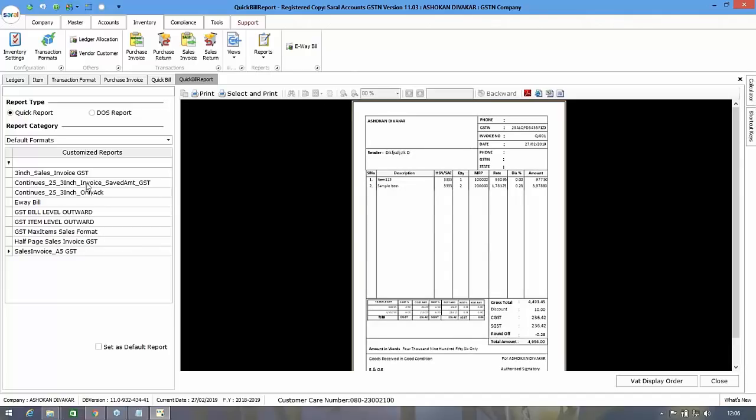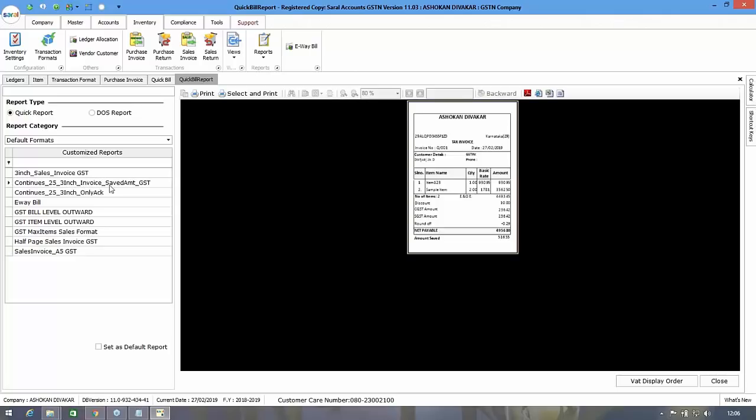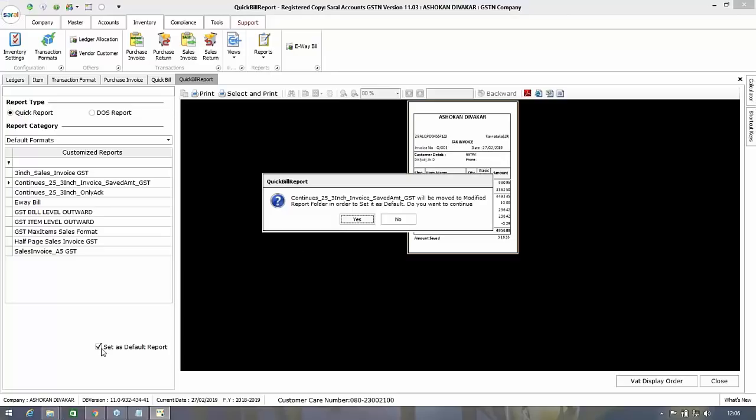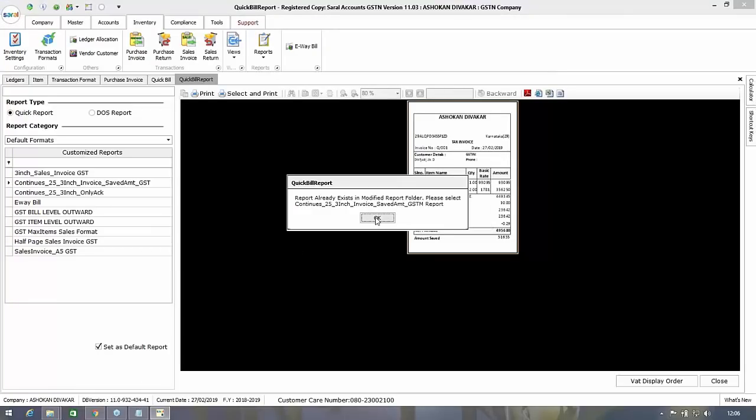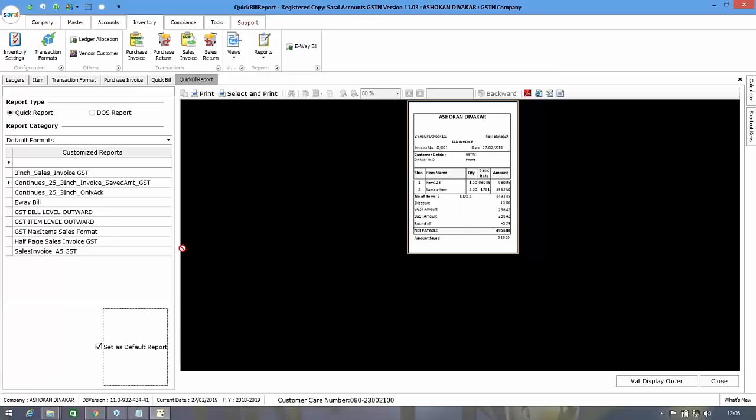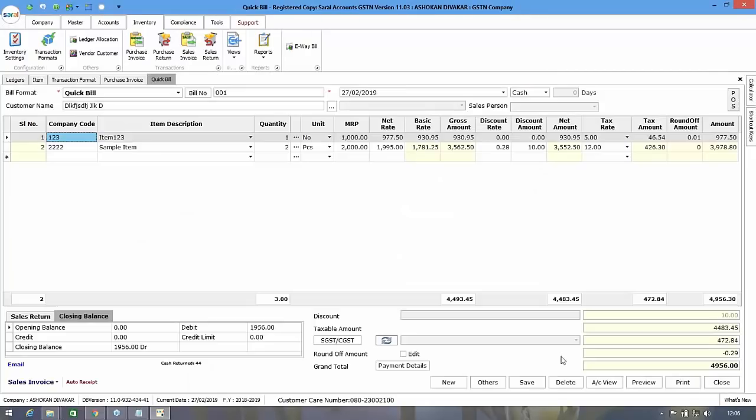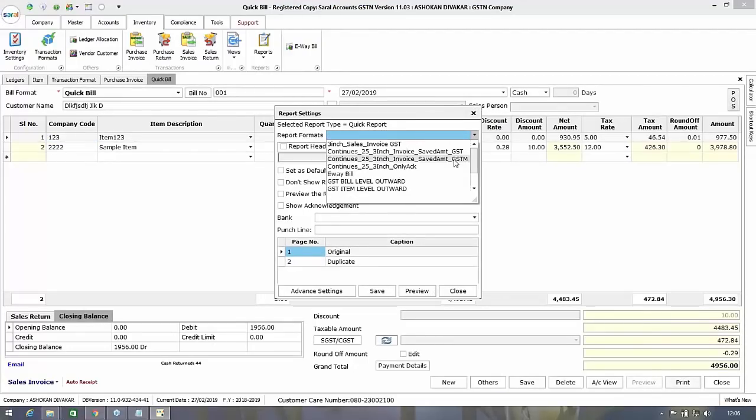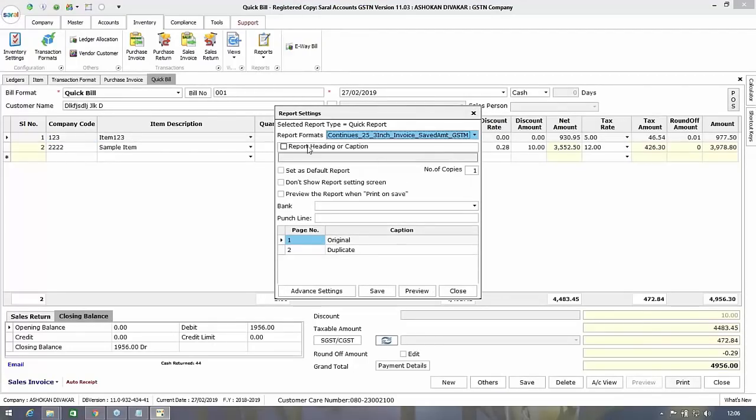Now for this quick bill I am going to set up the continuous rolling paper. Here we have to enable set as default report, then say yes. Then that particular report will be set as the default report. Then close. Now we'll go with the preview option, where we can select that particular report. Then the report heading we can put over here, tax invoice, or whichever invoice heading you want. Then select set as default report here also.